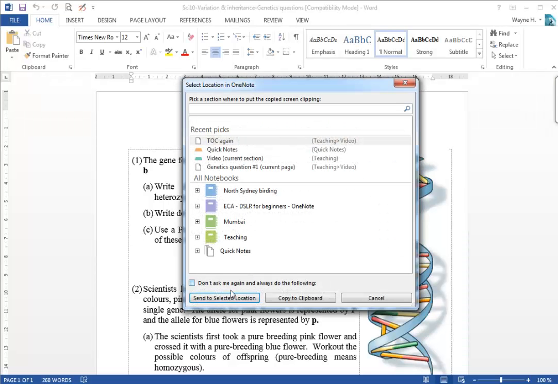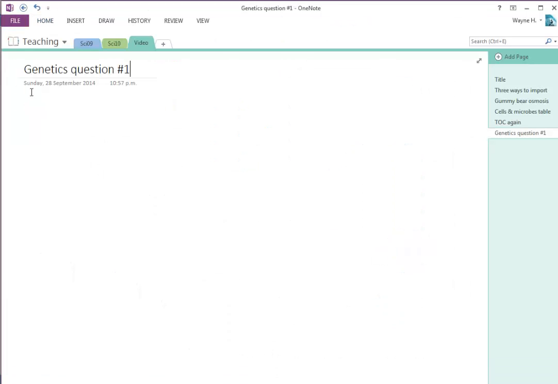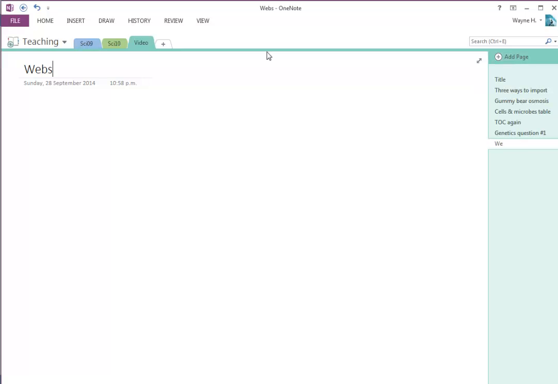Done. Now send to a location or just copy to clipboard, find our page and paste it. Control V. It's not editable, however below this I can then answer the questions. Big B, little b. So I have editable text below each question. I could paste in each question. You could also be pasting in graphs and tables from Excel, or you can add websites.